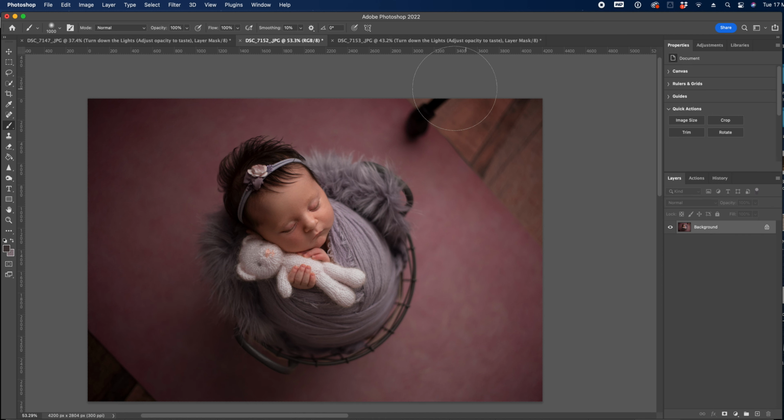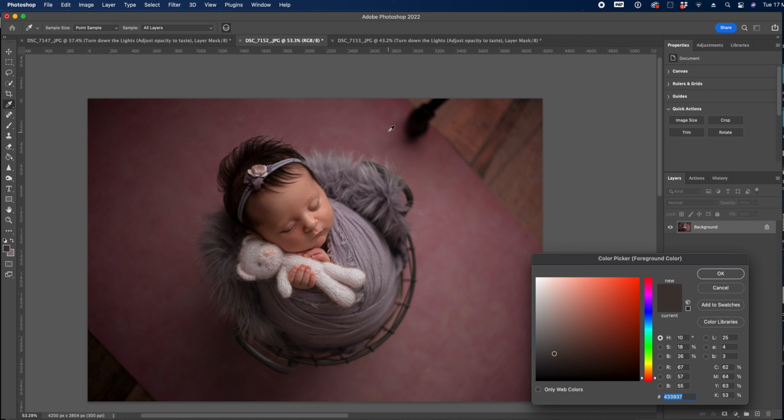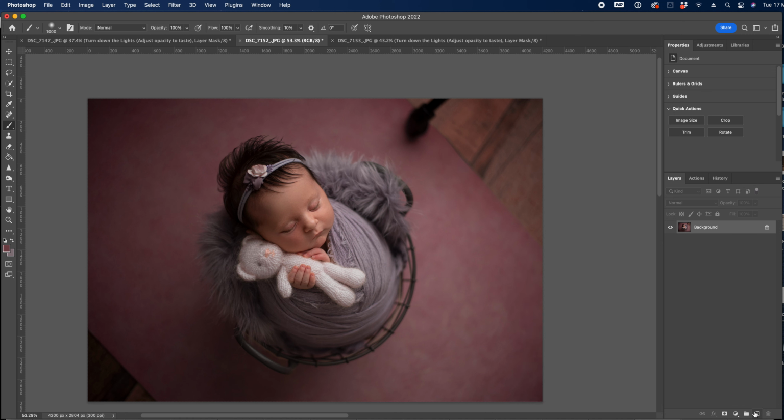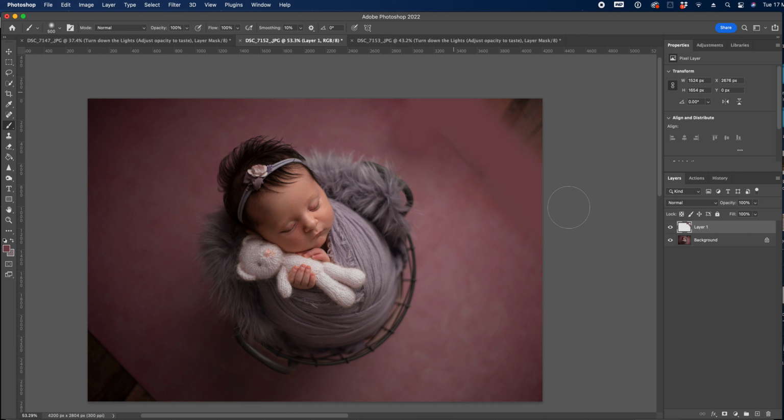I am now going to fix these areas before I change the colour. So I'm just going to choose a colour which is close, add a new layer, 100%, and then I'm just going to paint. It starts to get a bit lighter here, so lower the opacity and then just blend it in a little bit.